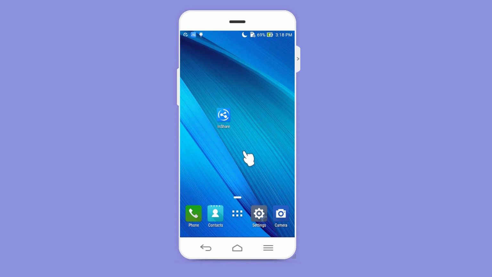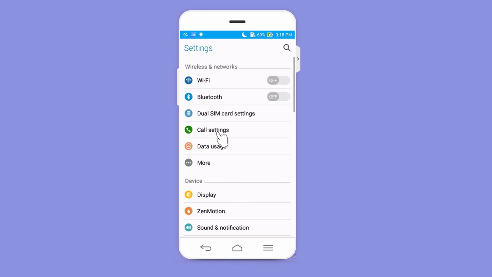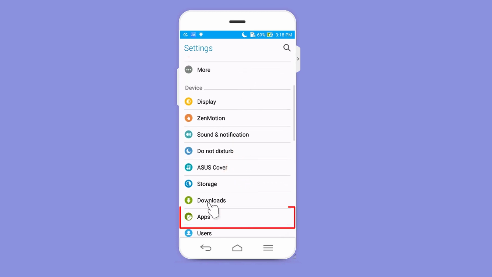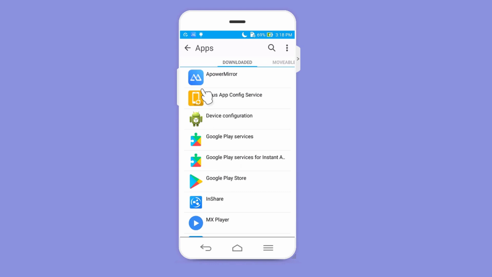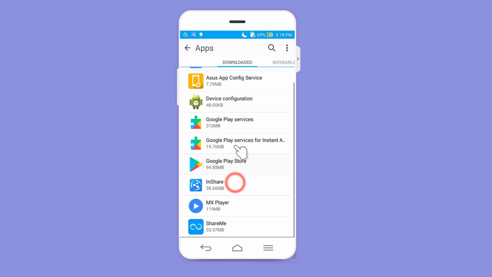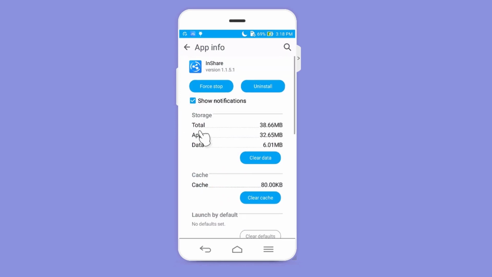The solution for this is to just open the settings on your device, and there is an option called apps. On other devices you can see app manager or app info. After selecting apps, all the downloaded applications will appear like this, and select the unwanted application which you want to uninstall permanently with the database of this application. Select the application which you want.